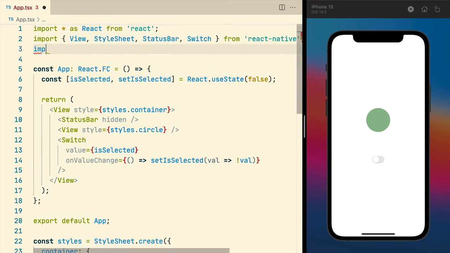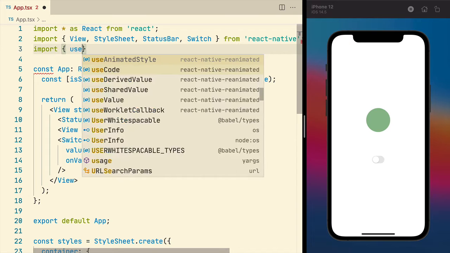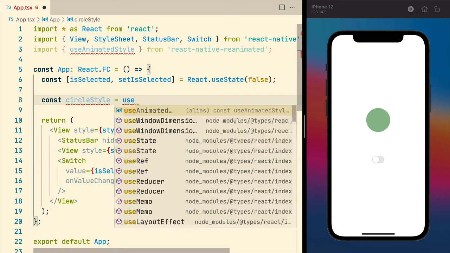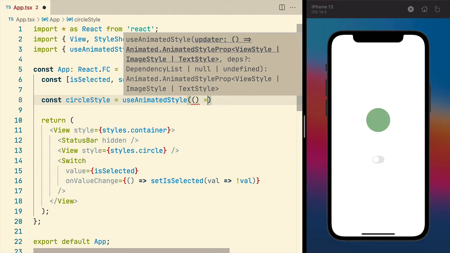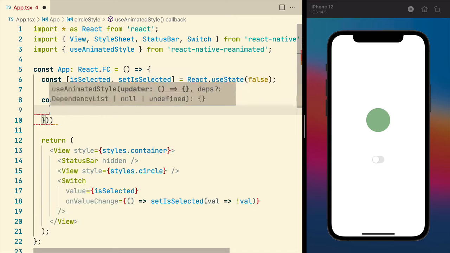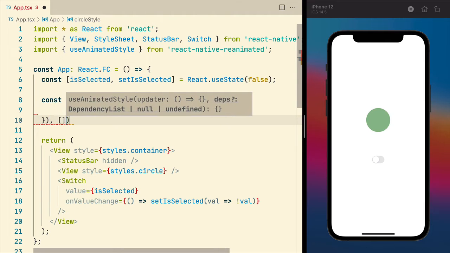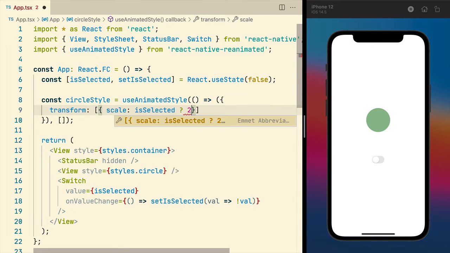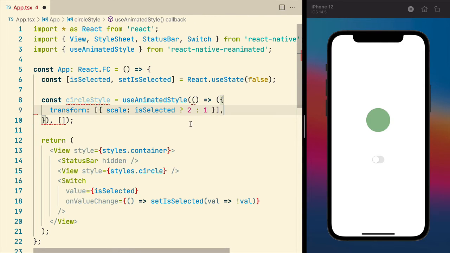So let's start by importing useAnimatedStyle from react-native-reanimated. Now let's do const circleStyle equals useAnimatedStyle. This takes in an arrow function, which returns a style object. And also let's pass in an empty dependencies array. Now for the style, let's do a transform. This will be an array and we'll do a scale effect. So scale: if isSelected is true, let's do 2, and otherwise, let's do 1. And lastly, let's pass isSelected into the dependencies array.